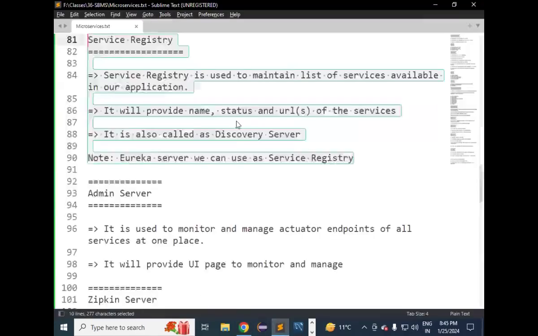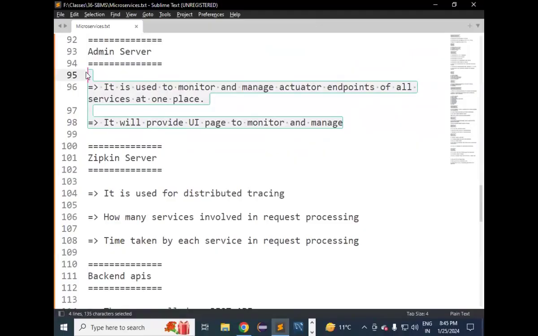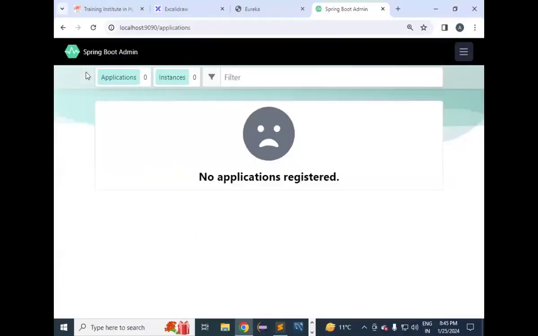Now, can you read the theory? What did we discuss about admin server? Admin server is used to monitor and manage actuator endpoints of all services in one place. Admin server will provide a UI page to monitor and manage. Are we able to see that UI page? Yes, it is not our UI page. If you add that dependency and use that annotation, by default this UI page comes for us. This page is used to monitor and manage our APIs. Our API actuators we can access from this page.